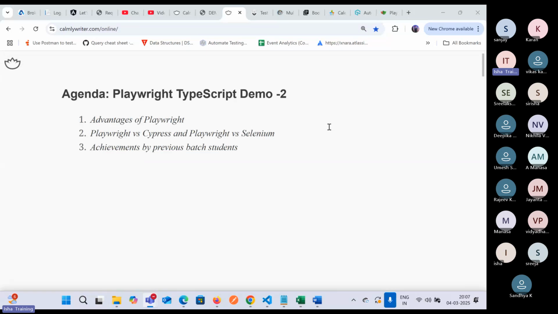We are in a second demo session today, where we'll again discuss a few things. From the next session onwards, we'll go through different things, like real-time environment setup, where we start with TypeScript and Playwright setup.